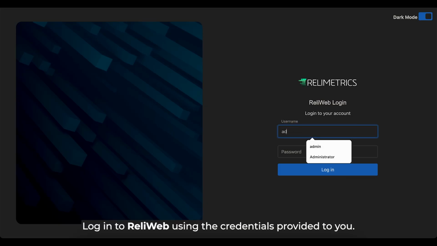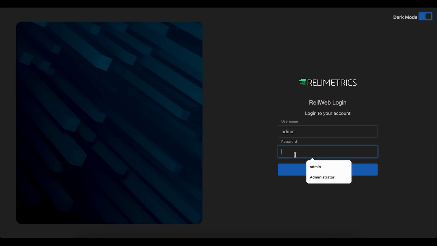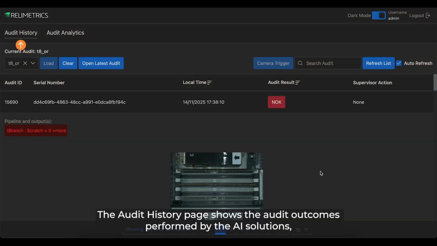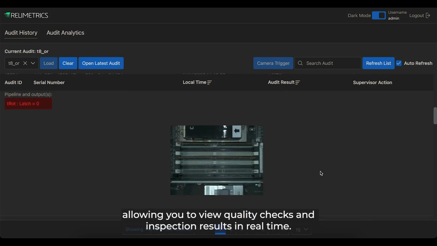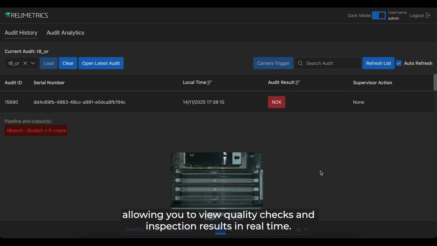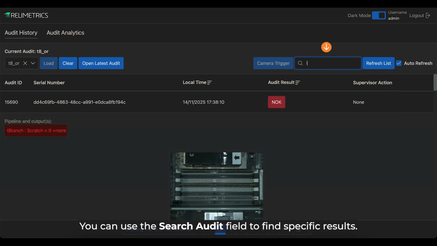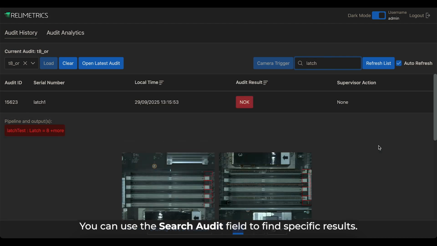Log into ReliWeb using the credentials provided to you. The audit history page shows the audit outcomes performed by the AI solutions, allowing you to view quality checks and inspection results in real time. You can use the Search Audit field to find specific results.